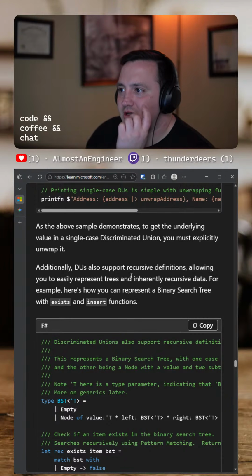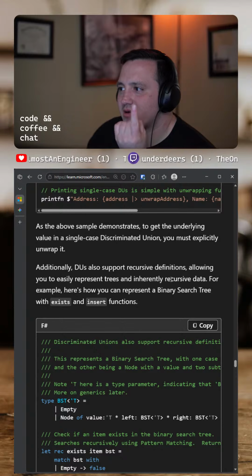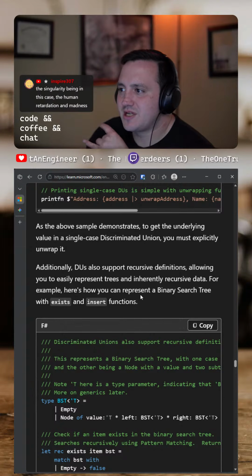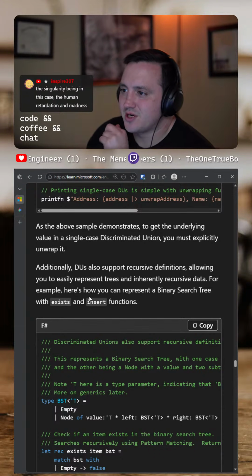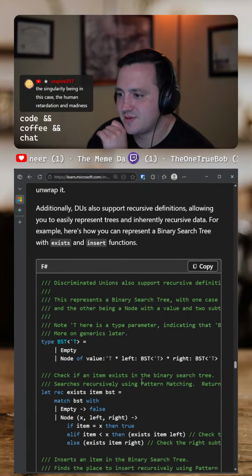Additionally, F# also supports recursive definitions, allowing you to easily represent trees and inherently recursive data. For example, here's how you can represent a binary search tree with exists and insert functions.